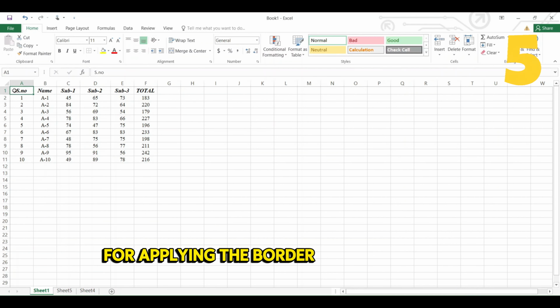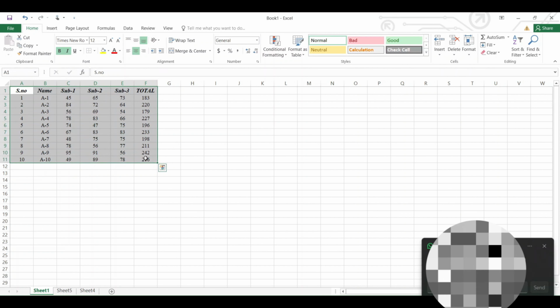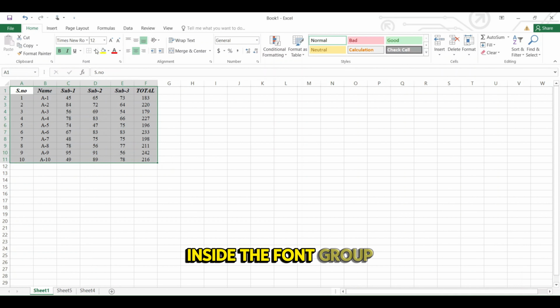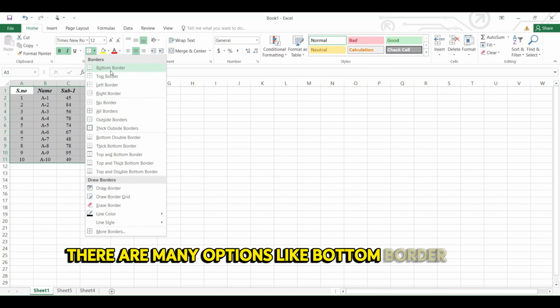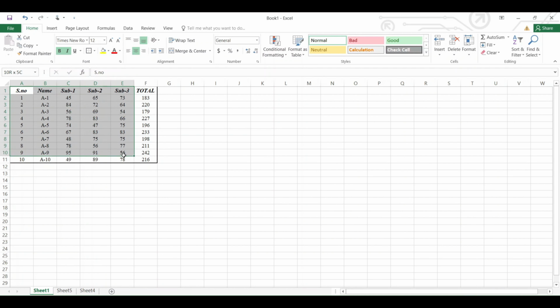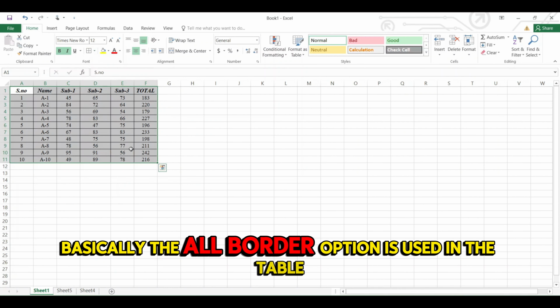For applying the border to your table, select the table and go to the border option inside the font group. There are many options like bottom border only. Basically, the all border option is used in the table.